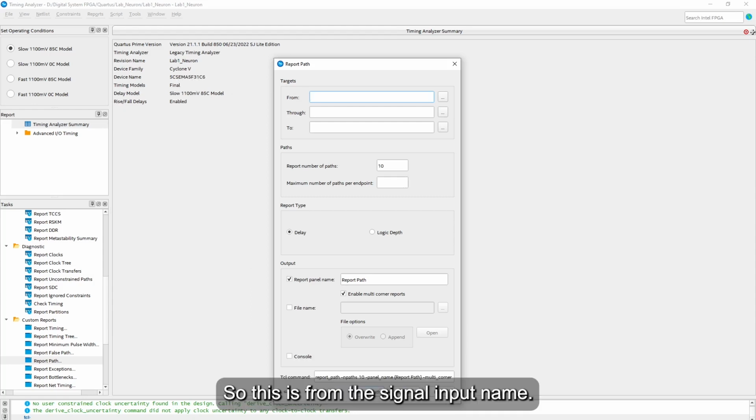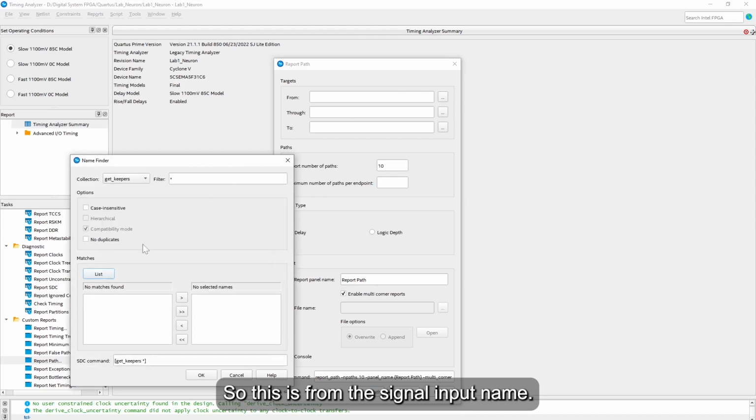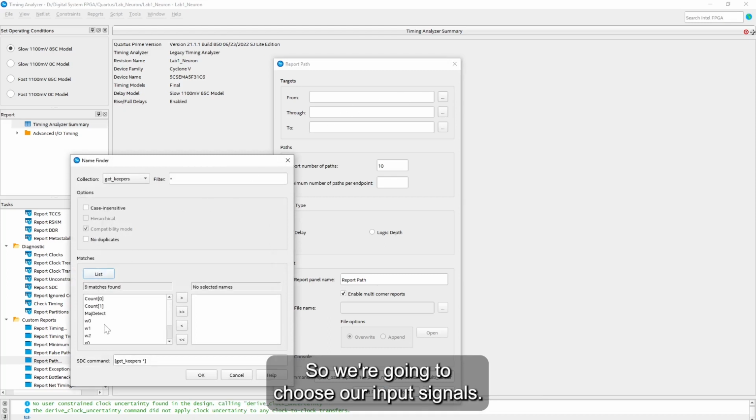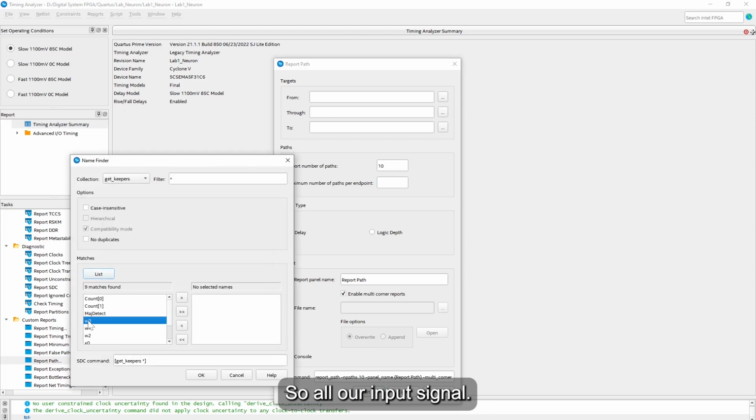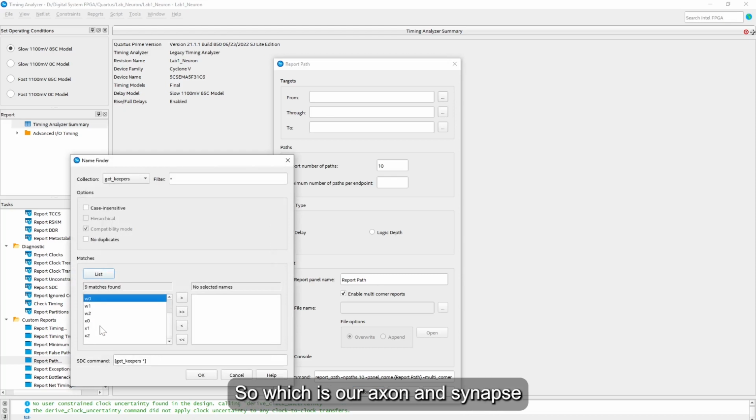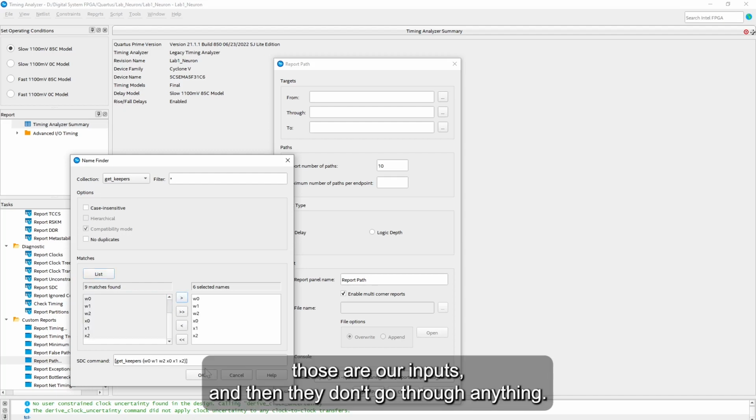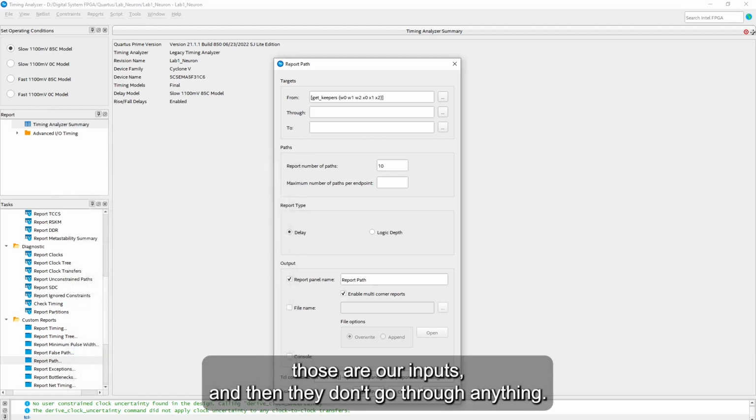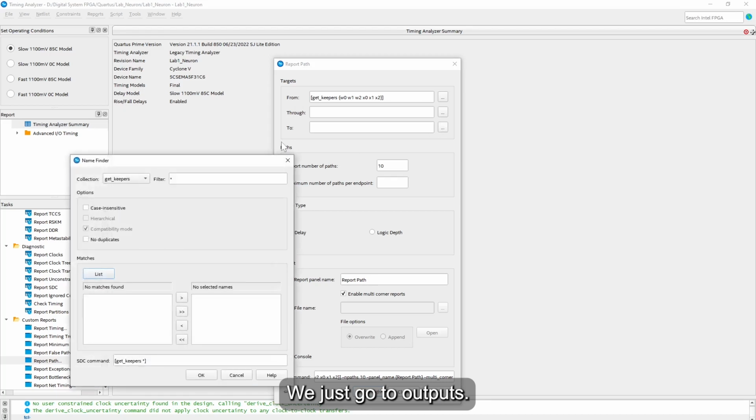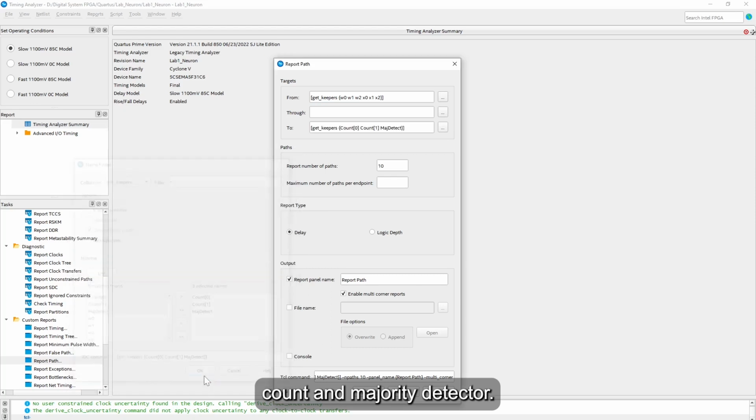So this is from the signal input name. So we're going to choose our input signals, all our input signals, which are our axon and synapses. Those are our inputs, and then they don't go through anything. We just go to outputs, and our outputs are LED lights, count and majority detector. So we're going to report number 10, okay, and then we're going to report path.